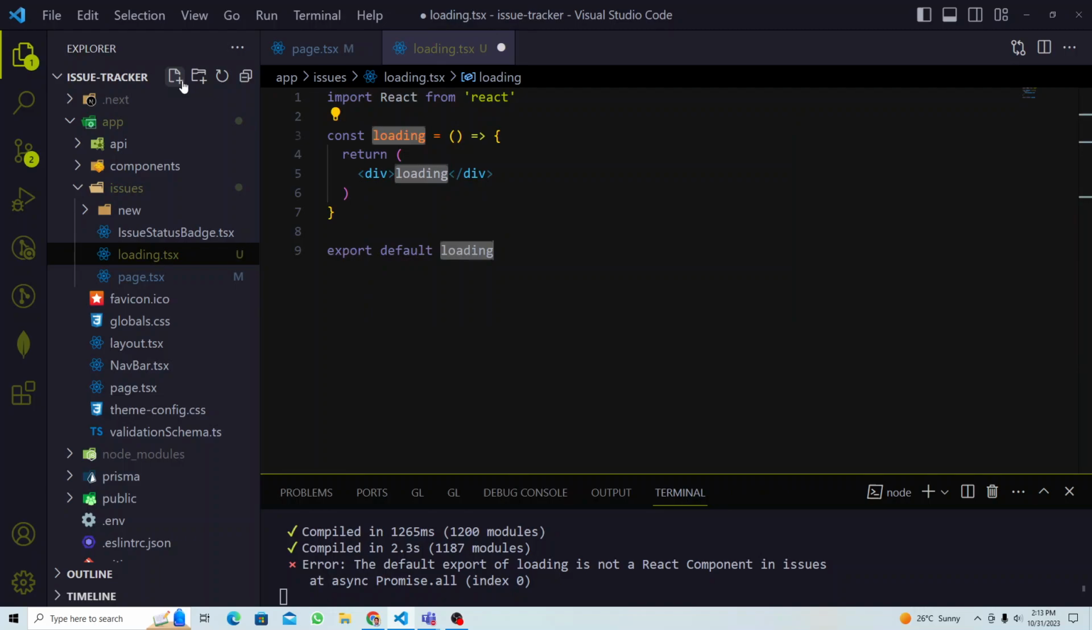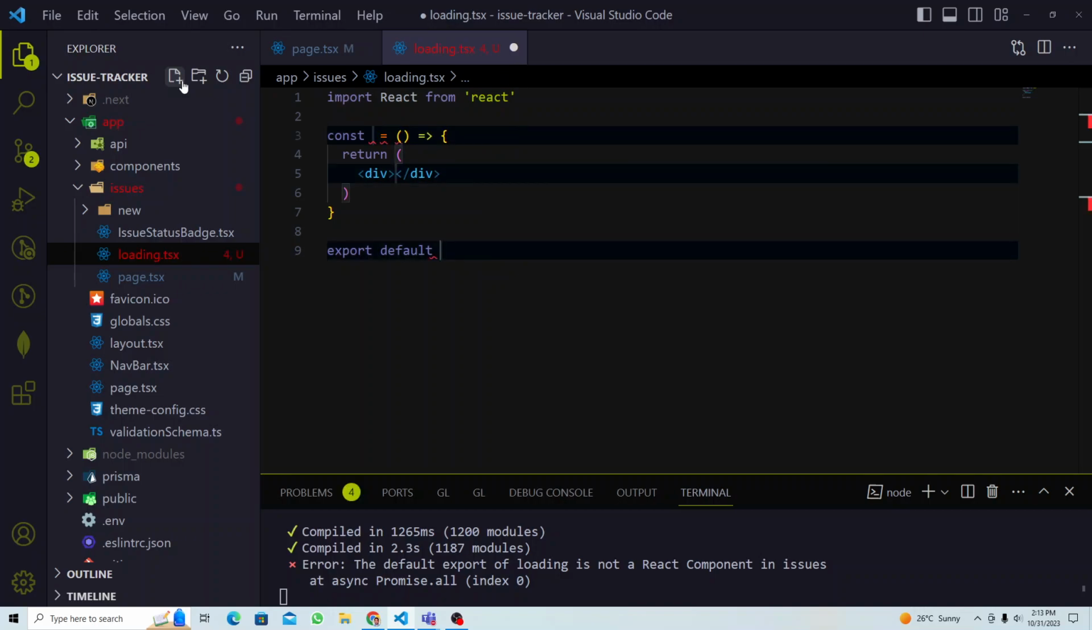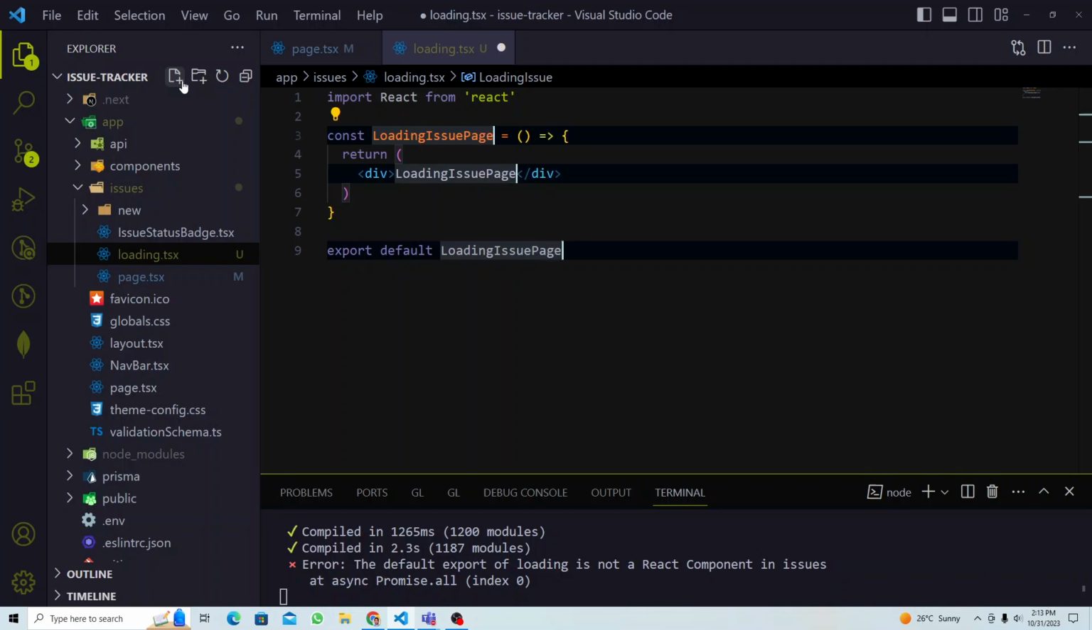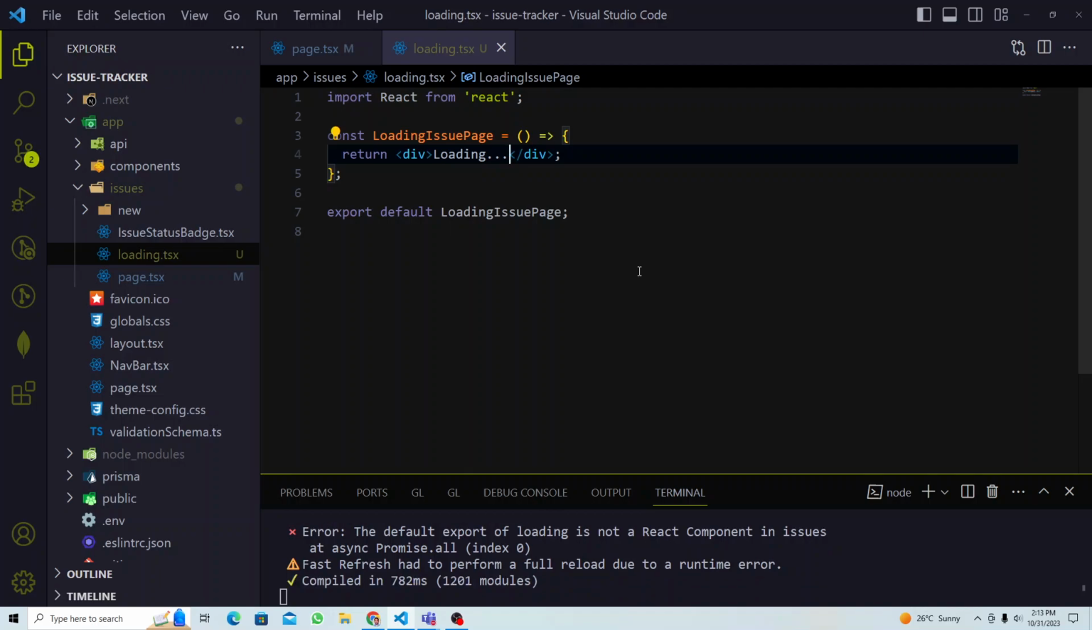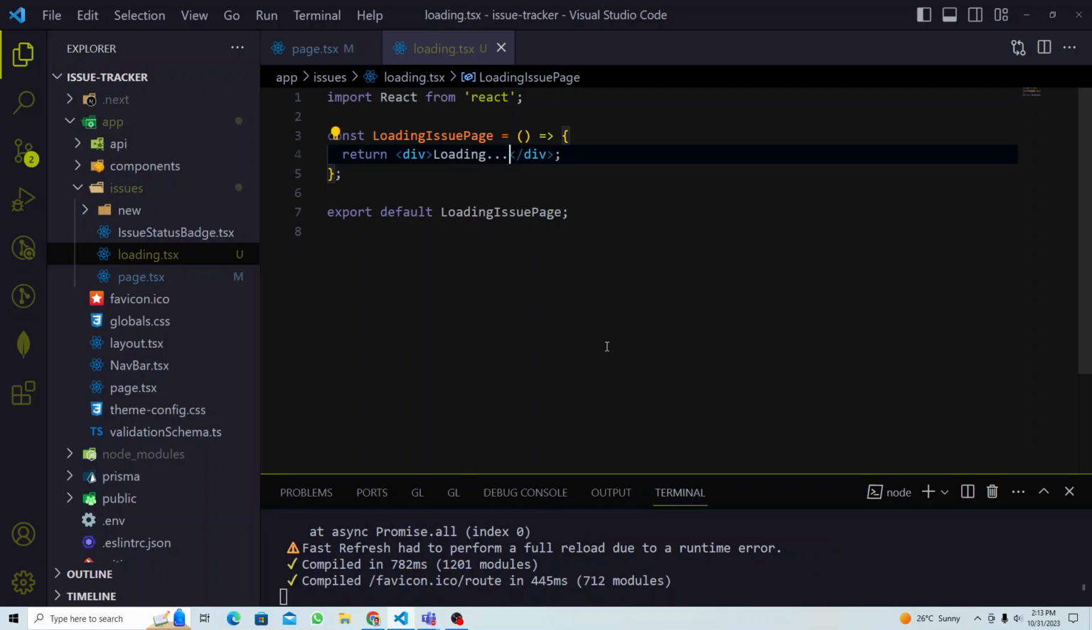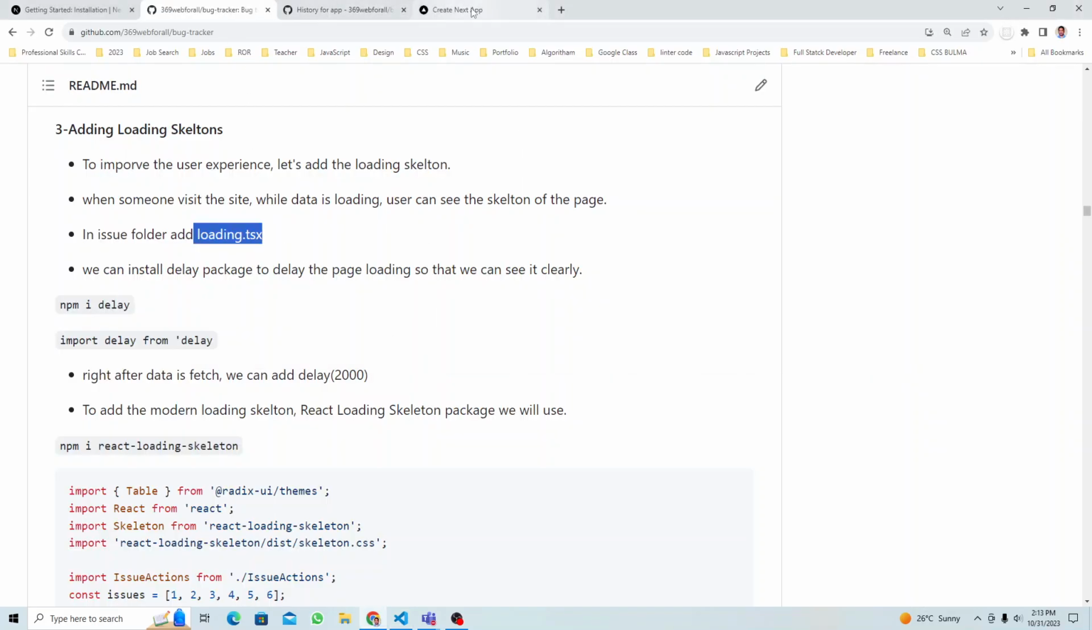Okay, so what are we gonna call this? I think this is a component, so remember, capital letter. Let's call it LoadingIssuePage. Okay, so for now, if I just put here maybe loading dot dot dot and see what happens. So this loading is already added, so let's go back to our website and try to understand.